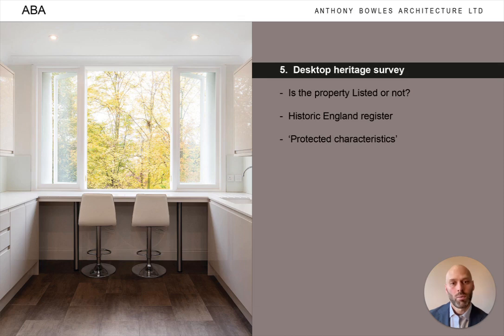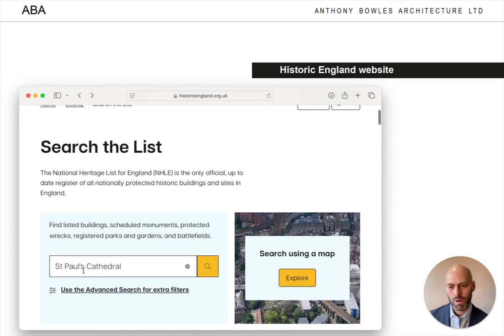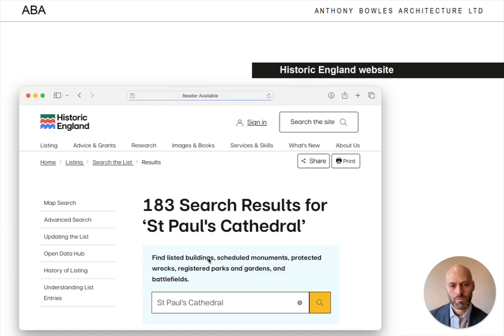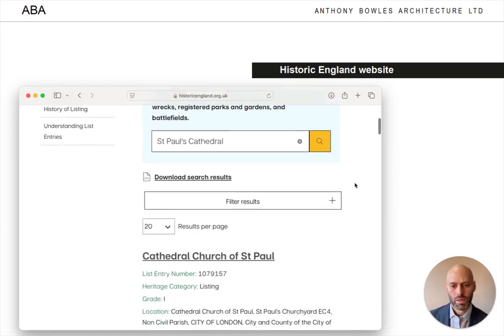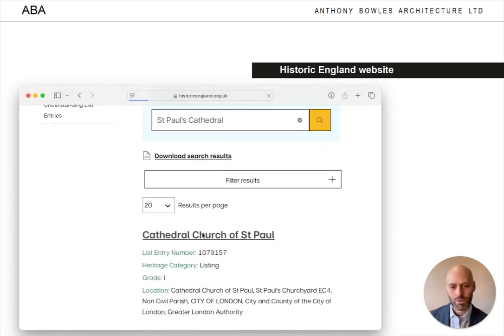Here is a quick example for you on the Historic England website. For the sake of simplicity, let's take a modest listed building in London, St Paul's Cathedral. So here you can see we're on the Historic England website and we are searching the list. So just down here in the search bar, you add the address, the name of the place you're looking for, hit search. So turns out there are quite a few St Paul's cathedrals, but a few entries anyway. So you scroll down, here it is, the top entry here.